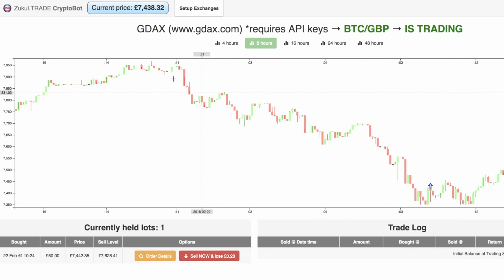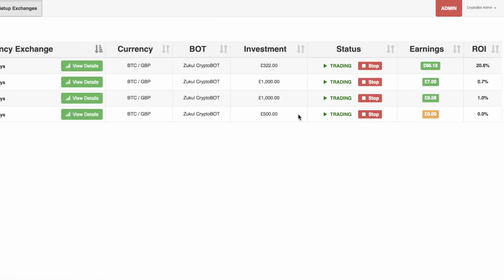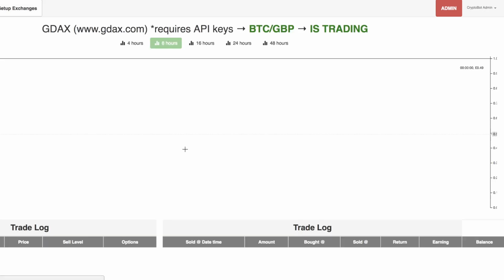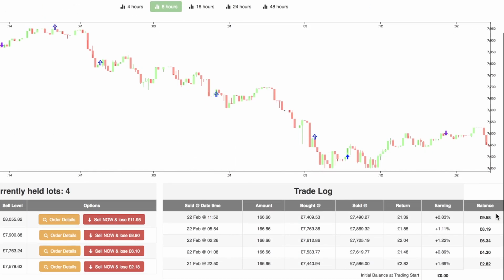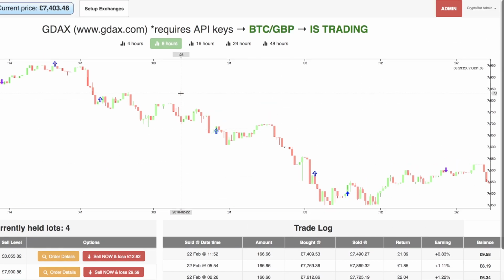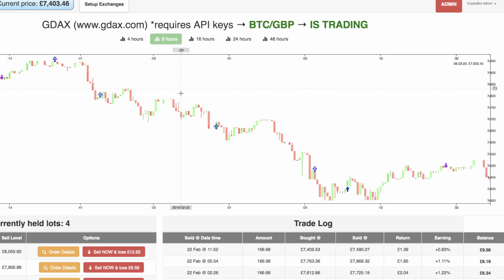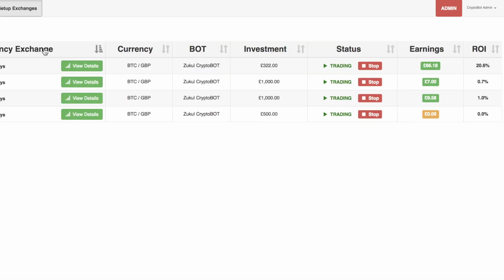But in general, all of the bots have been successful. This one's got a return on investment of over 20% because that's the oldest running bot. This one's recently, this one's got a 1% return on investment. So we could have a look at that one. So there you go. So again, it's waiting for the price to rise or fall to either buy another lot or to sell an existing lot. So there you have the two bots.